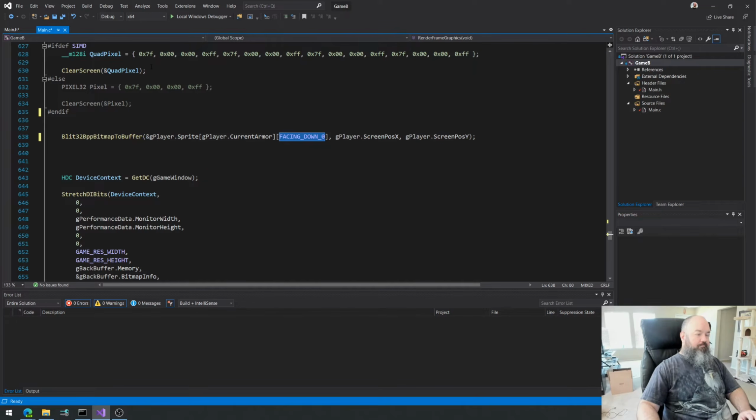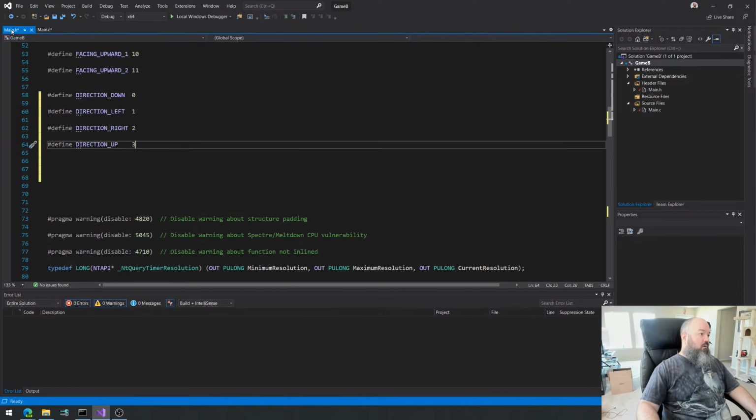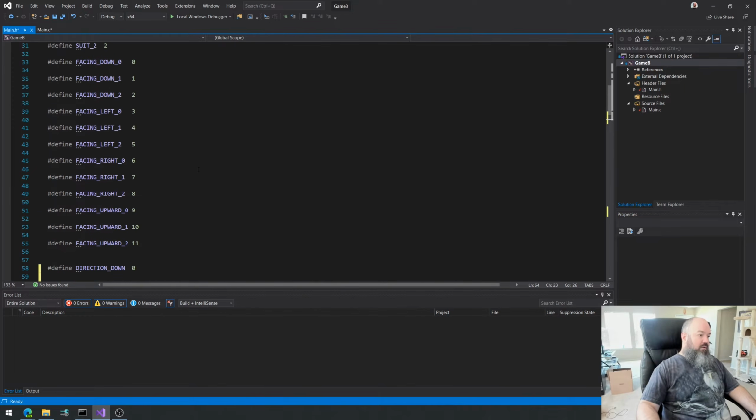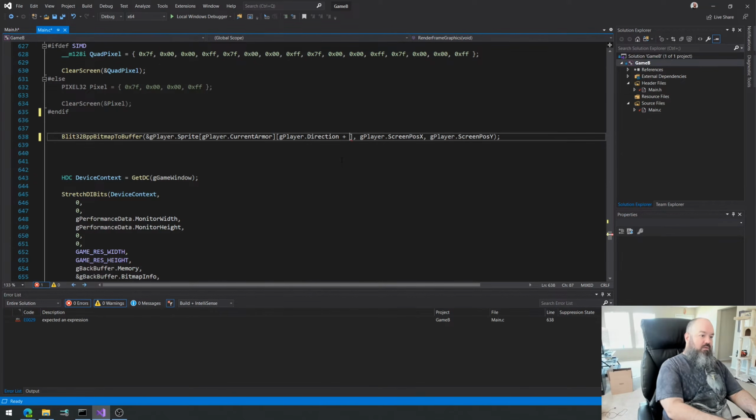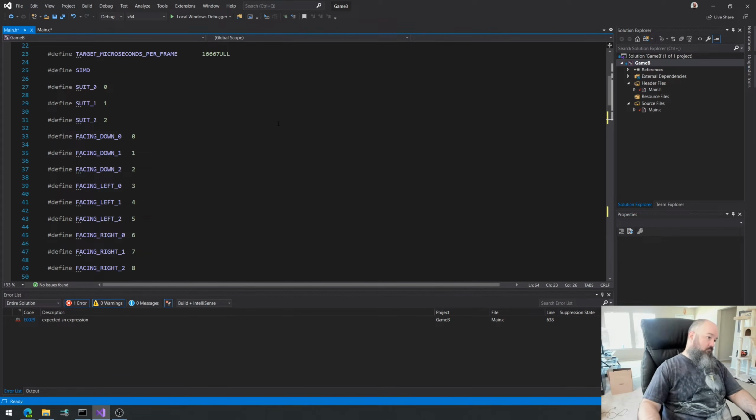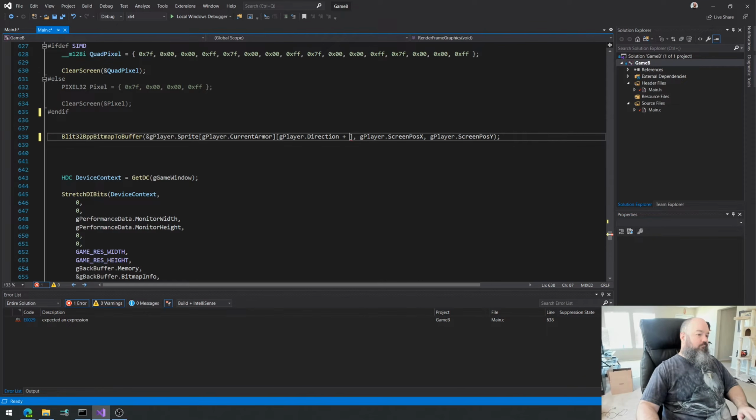Okay, so how do I make this correct for all situations? If I do direction plus... that doesn't work for me. That does not work for me. I'm going to have to change that.